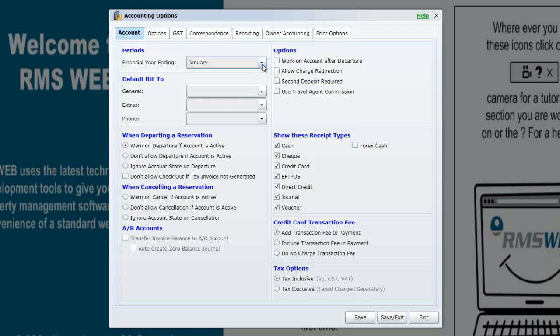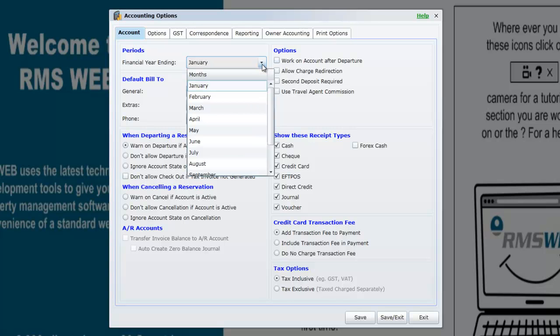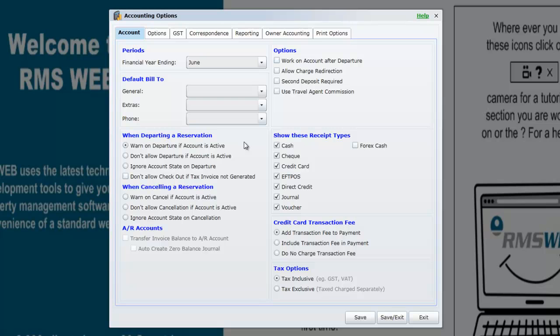Periods. Select the month you wish to be your financial year ending. Normally, we would set this option to June. This option controls your year-to-date reporting in RMS. Default Bill To. Unless you choose to use the AR feature of RMS, we will set these fields to Client or Guest. They are only a default and can be changed on a reservation basis.